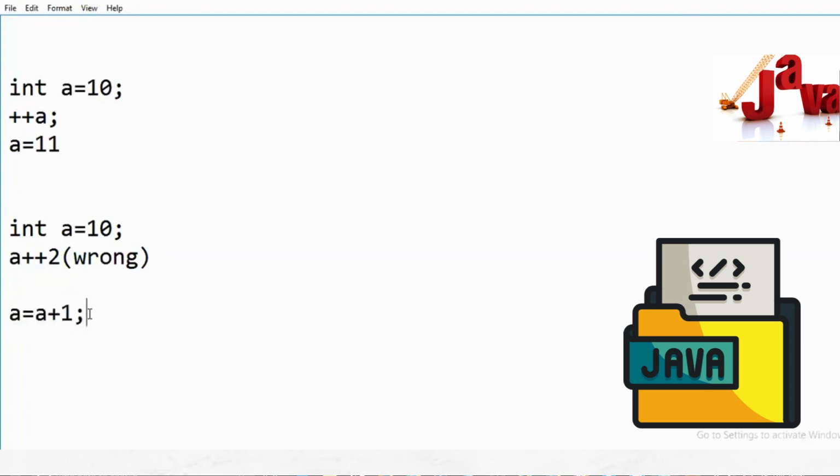Are you clear with this? What should I use here? Full form or expanded form. I hope this is clear to all of you, dear friends.